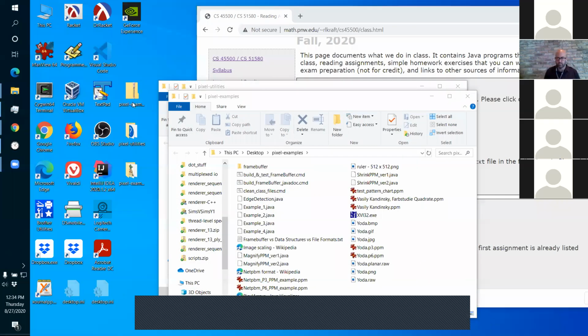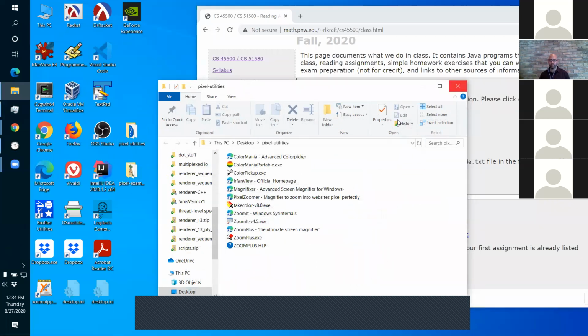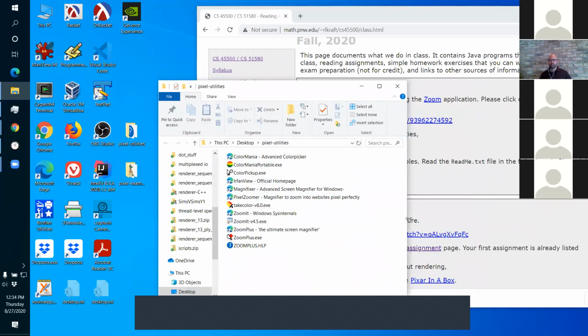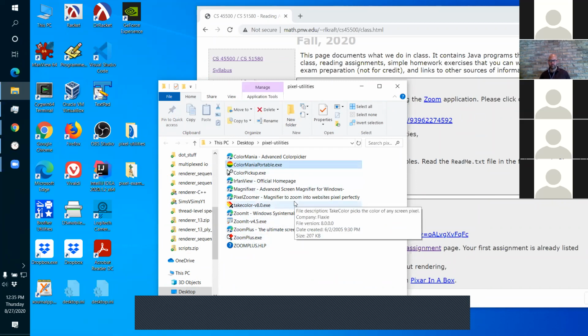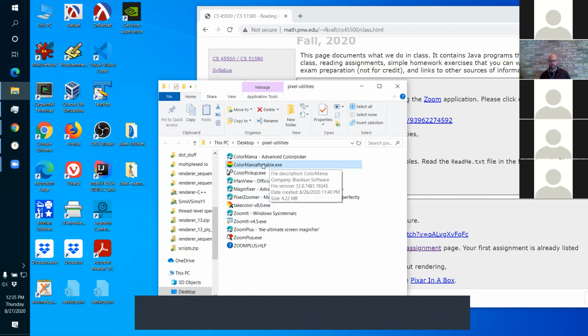Okay. Last night I looked around and found a couple more pixel utilities. I still haven't found a really good zooming program, but I found this one here that's new. I'll show you, we'll use it in a minute. It has advantages over some of these other ones, but it's also not perfect. And I also found another one.